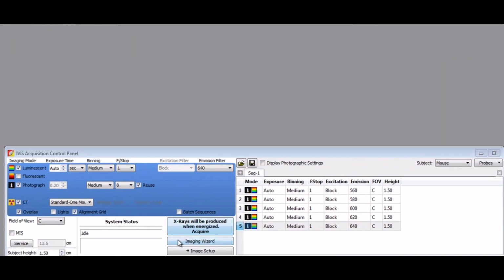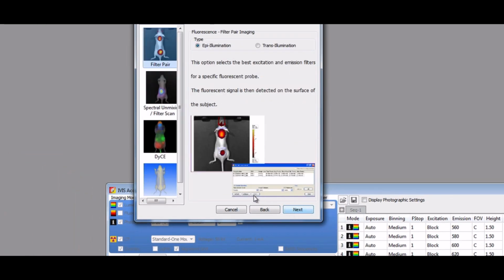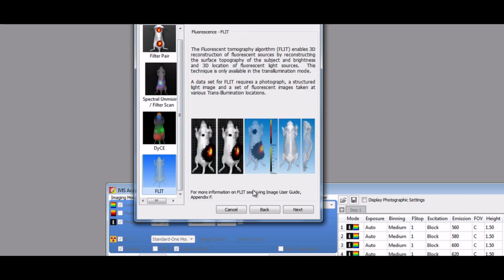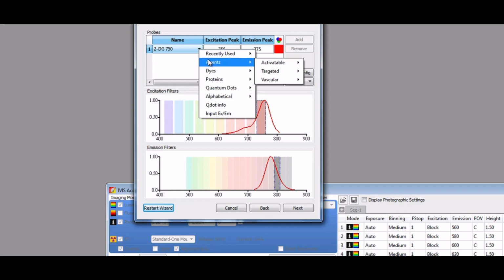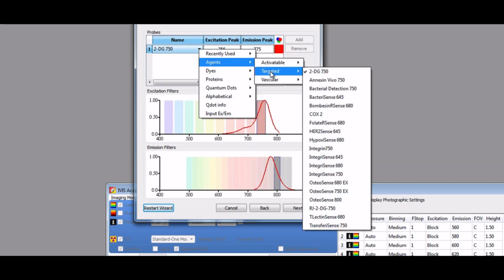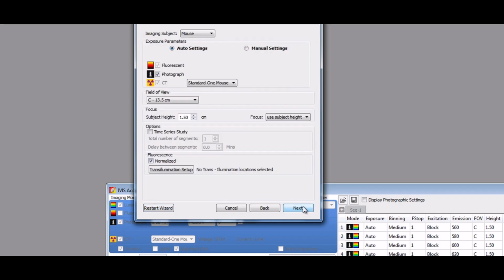In the IVA system control panel, click on the imaging wizard, select Fluorescence, FLIT, then choose your reporter. For this study, we are using IVASense integrin receptor probe 750. If your reporter is not in the alphabetical list, you can manually enter in the excitation and emission wavelengths. Click Next. Complete the last window of the wizard to choose your imaging subject, acquisition parameters, auto or manual, and field of view. Select the CT resolution. We will be using the standard one mouse option.